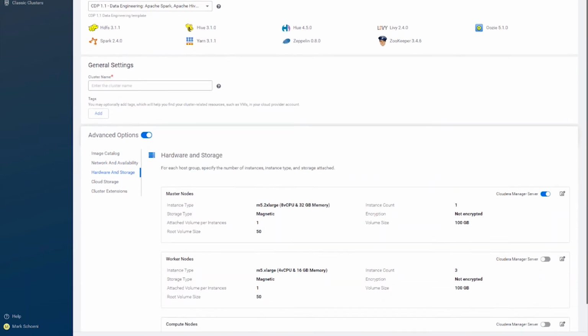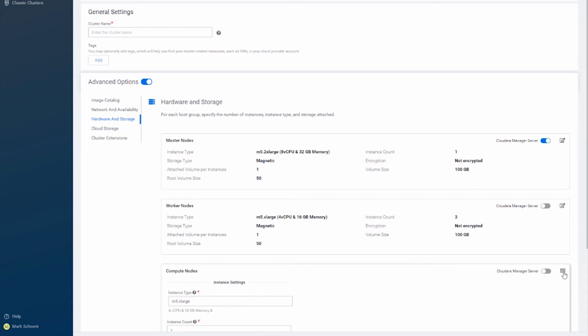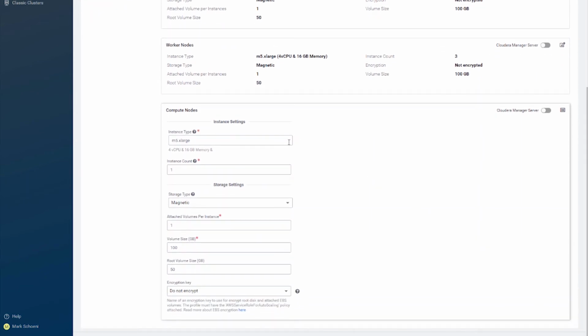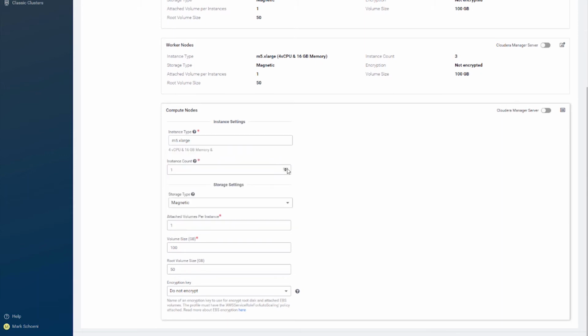In here, you can assign different hardware and storage options to host groups. The host groups that are listed are the ones specified in your cluster template. We're working off a template here, so the hardware shown is the default. If you want, you do get to choose what kind of instances a host group is running on, how many instances of a host group to initialize with, what storage hardware is used, and the attached volume size.